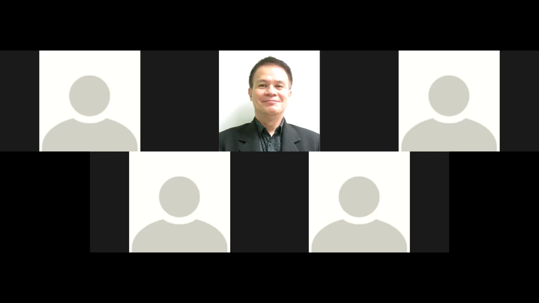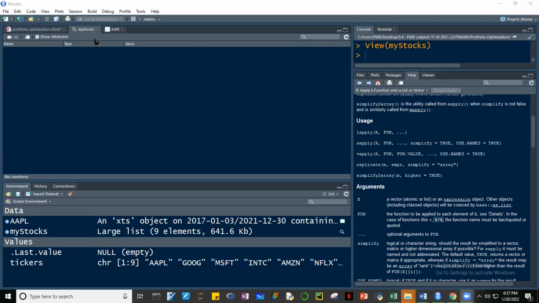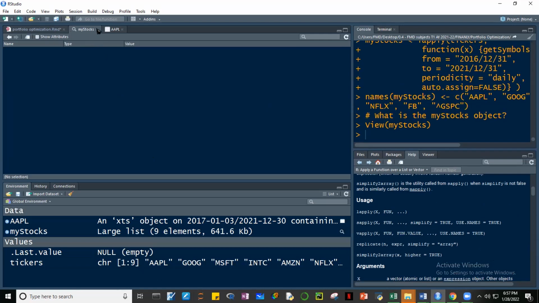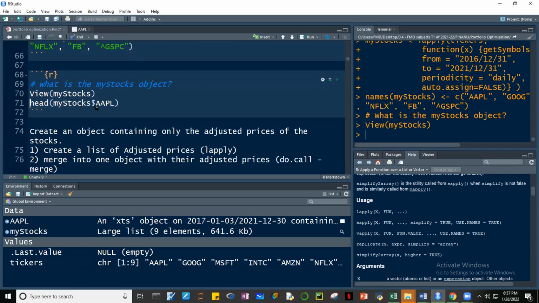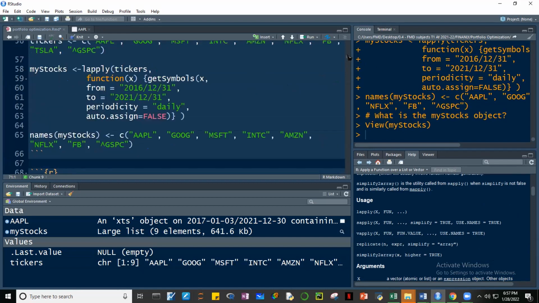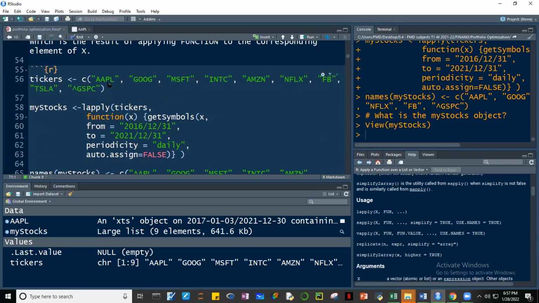Okay, so let me share again my screen. We now have this object. I have a problem with my view. It's not showing. So we now have this object called my stocks, and my stocks contains 8, is it 8 or 9? 9, I think 9 lists, right? Those are the stocks: Apple, Google, Microsoft, Intel, Amazon, Netflix, Facebook, Tesla, and Standard & Poor's 500.